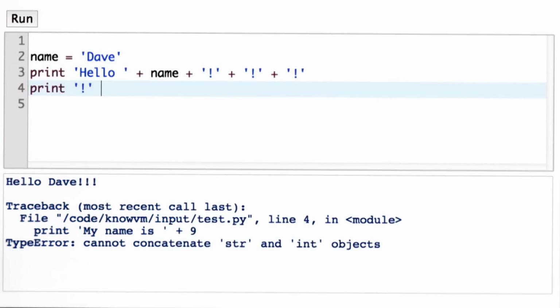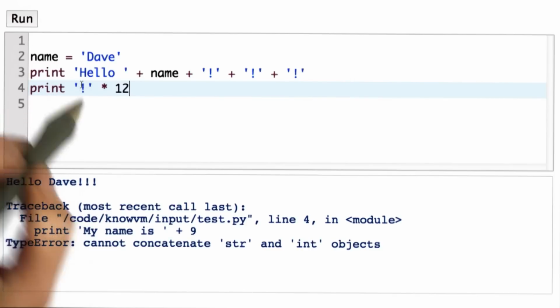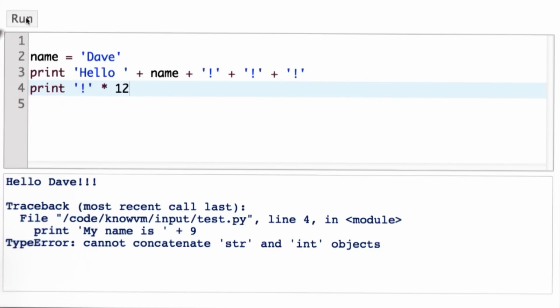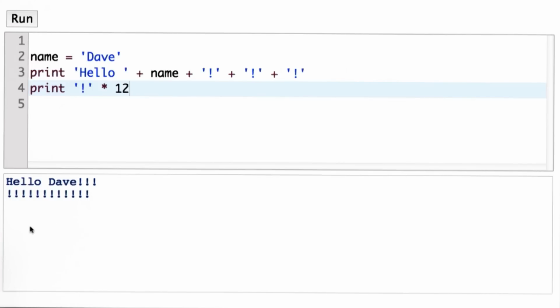We can multiply strings, though. This is a little strange. And so here I'm doing the exclamation point string times 12. And what I get is 12 exclamation points. This is better than having to type them all out.